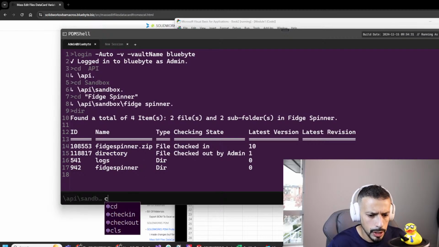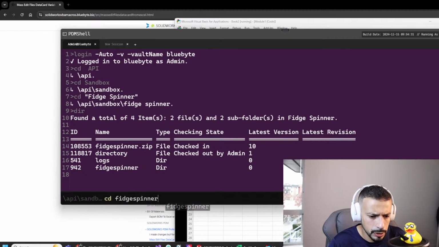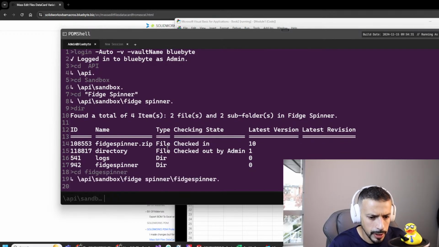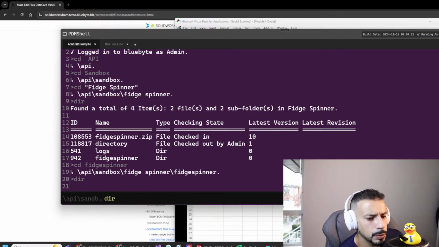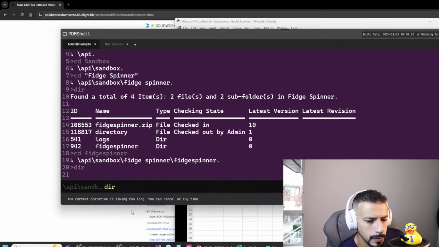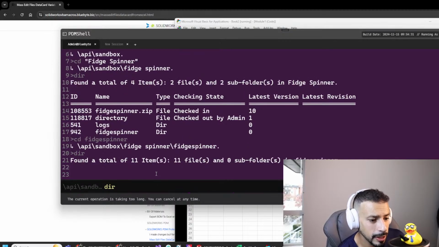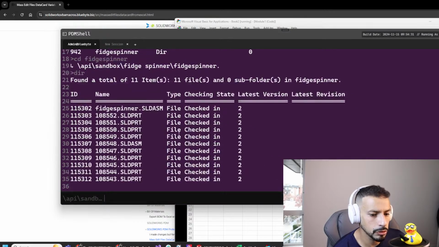So if I go down one level to fidget spinner, let's navigate to that and do dir to see the content of the fidget spinner folder. It has 11 files and 0 subfolders. That's good. I think I'm happy with this. So these are all the parts and one assembly file for my fidget spinner.